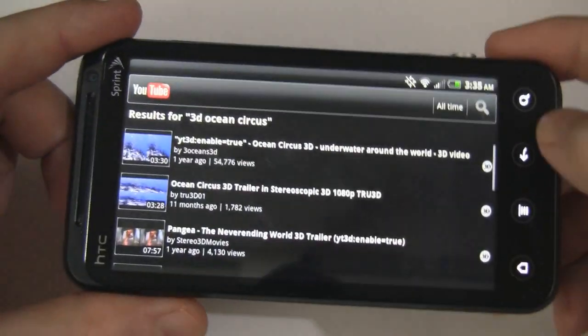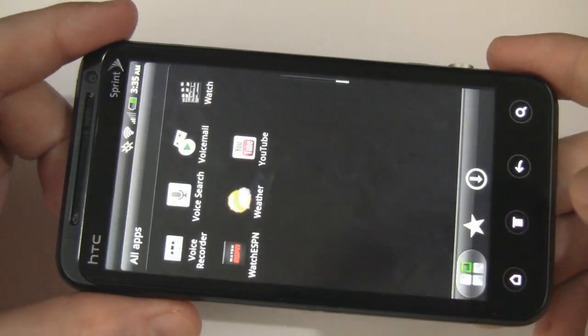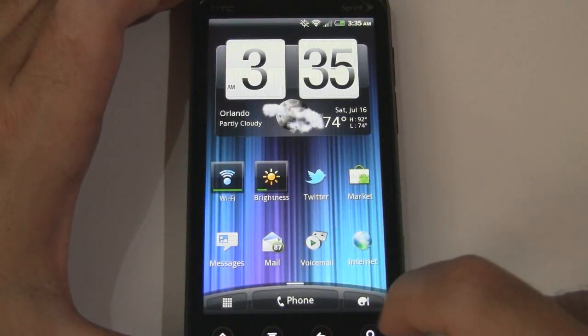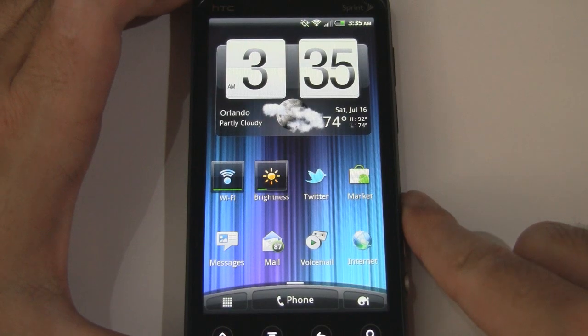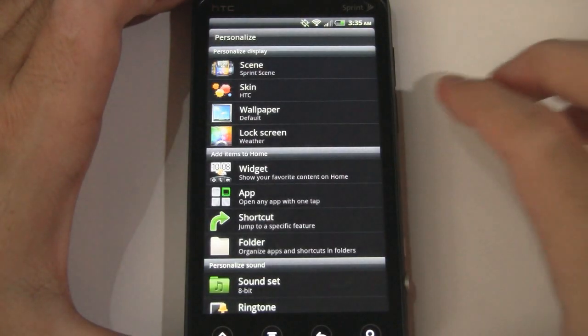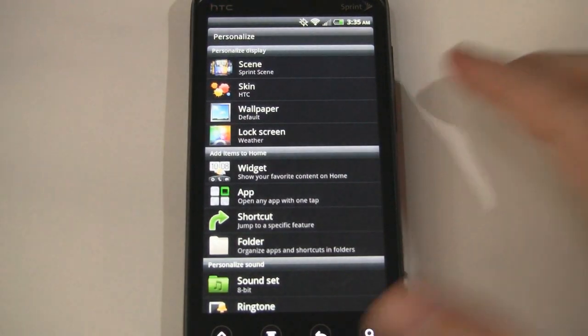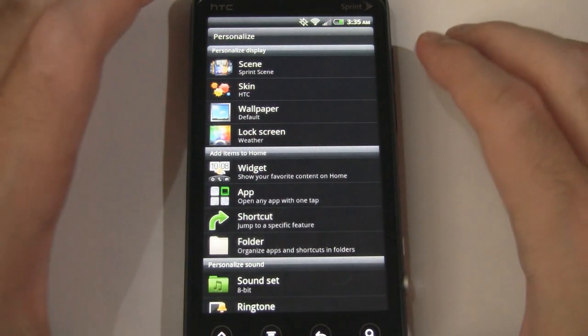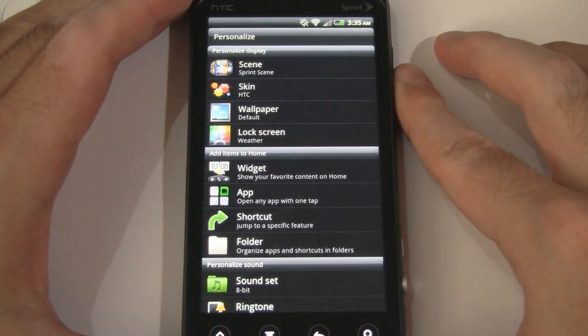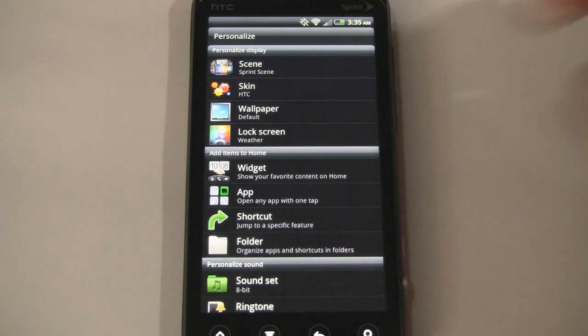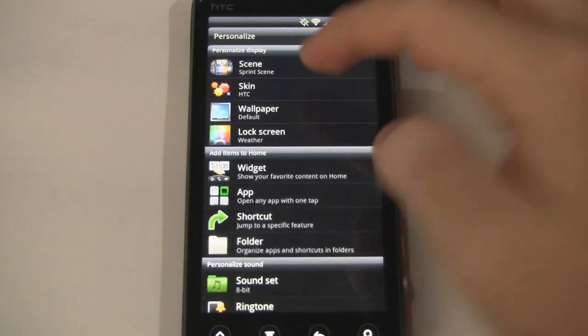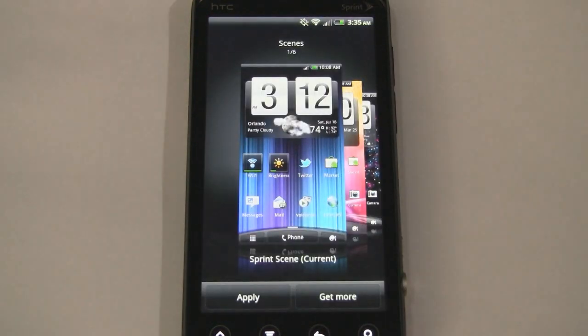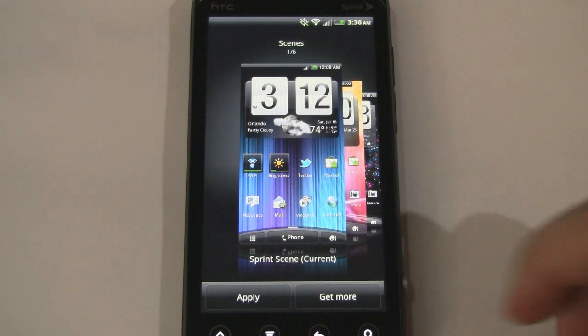Alright, so let's go out of there. So there's 3D YouTube content. Obviously there's a phone button right there. Standard fare HTC dialer. Let's go ahead and pull this button up. So this is your personalization options. So this is where you come to, let's see, we can change our scene. So say you want multiple layouts to use, but you don't want to have to manually adjust them each time. This will allow you to do that.